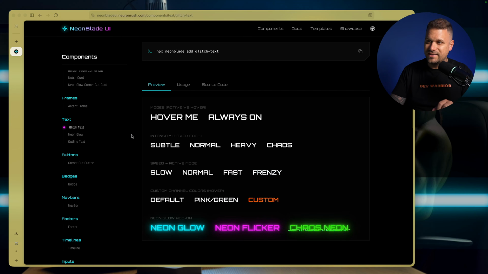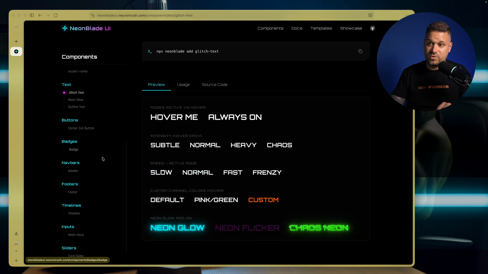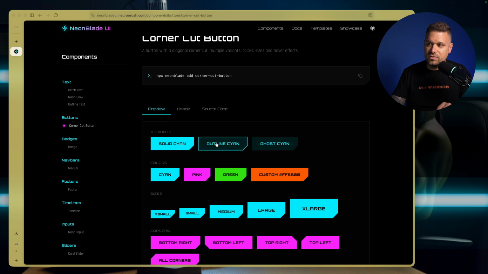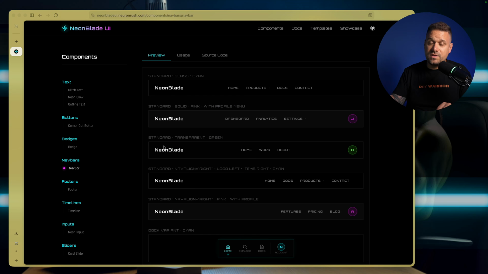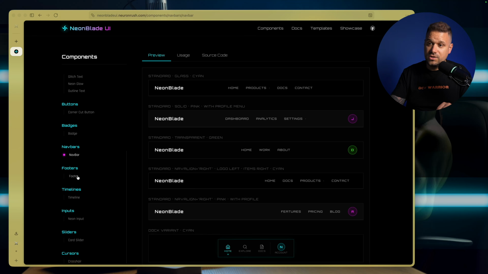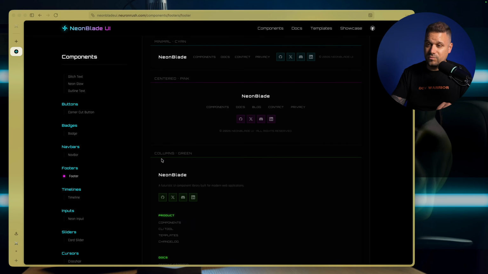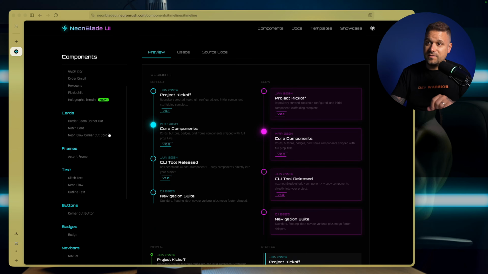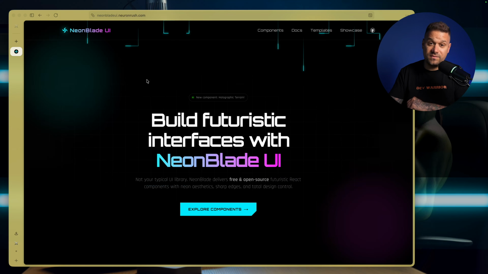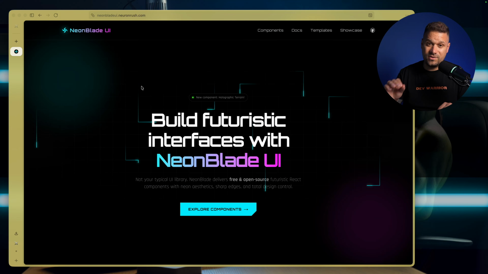And this glitch text, check out this one on hover. It has this glitch. I love this one. If you want to create some kind of sci-fi landing page or an entire project, Neon Blade is perfect for something like that. You have all the things that you need, like buttons, badges, nav bars, and everything is fully open source and free. When I saw this library for the first time, I was really impressed, and you should definitely go check it out and give this guy a star because he definitely earned it.